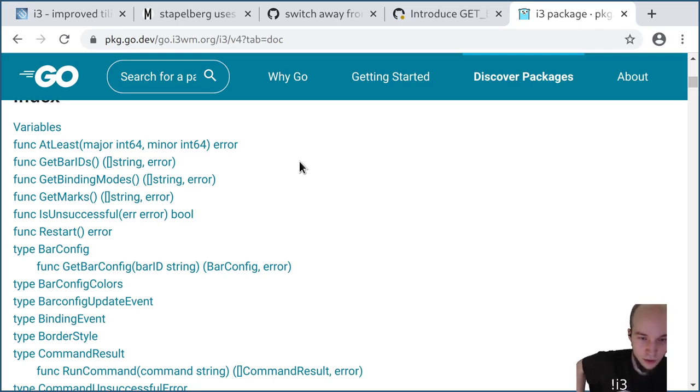Would you write i3 in Go if you were starting the project today? Probably yes. But at the same time, it doesn't make sense to rewrite anything, which is why you were asking like that. Yeah. I think with all of the things that I've learned in Go and how it fares in comparison to C in general, I think it would be a much better choice for a project like this today, for sure.